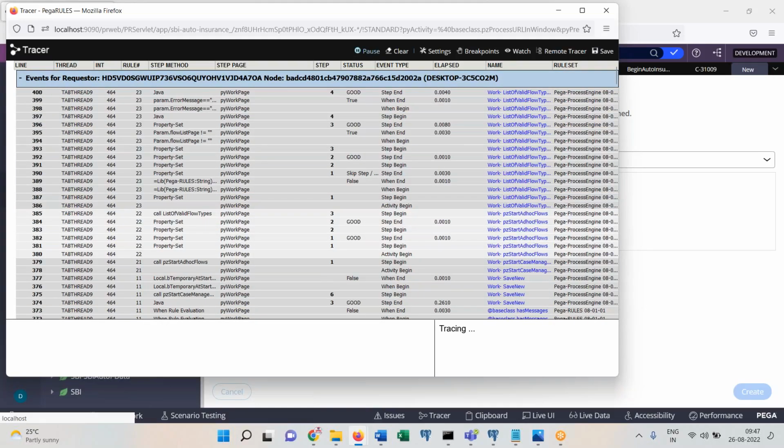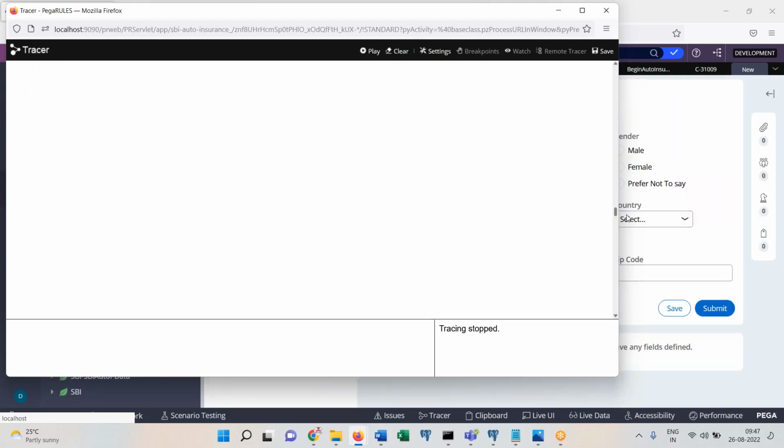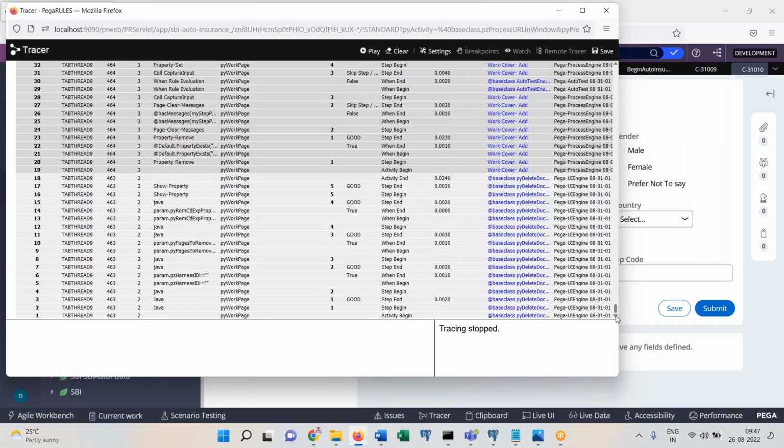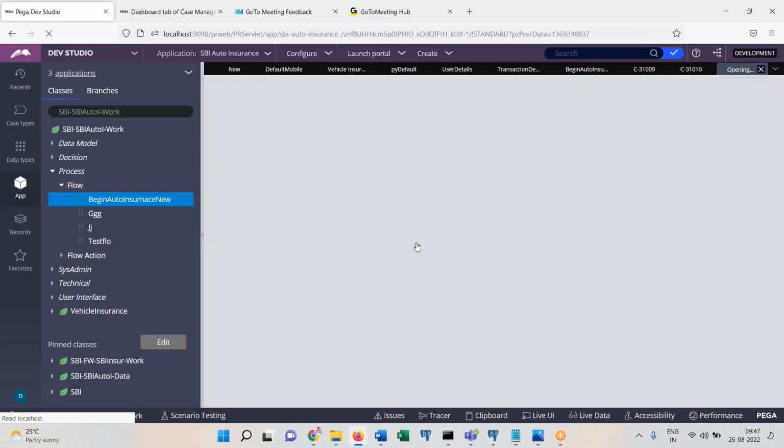Pause this. Pause this here. That's it. Fair enough. Scroll down. Work object. Work object means related to work. So where the tracer has started with work class. See that. It is started here. There is an activity that is called. What is the name of the activity?